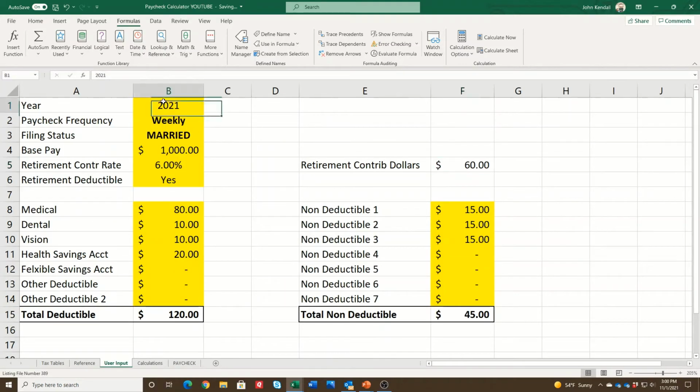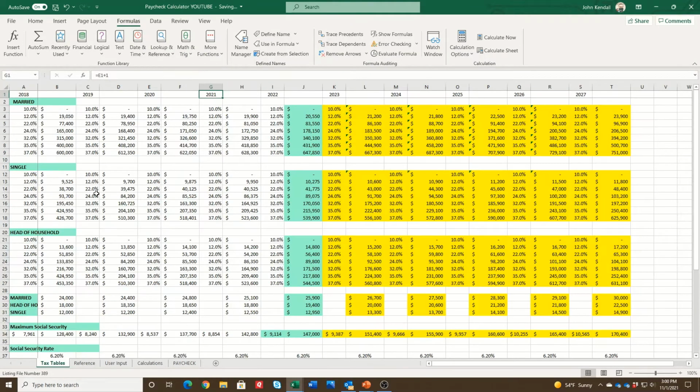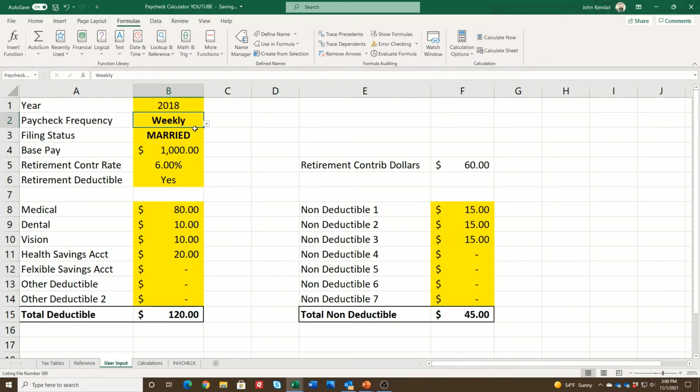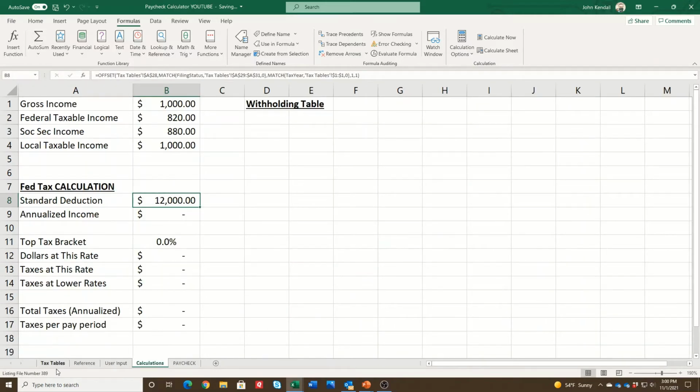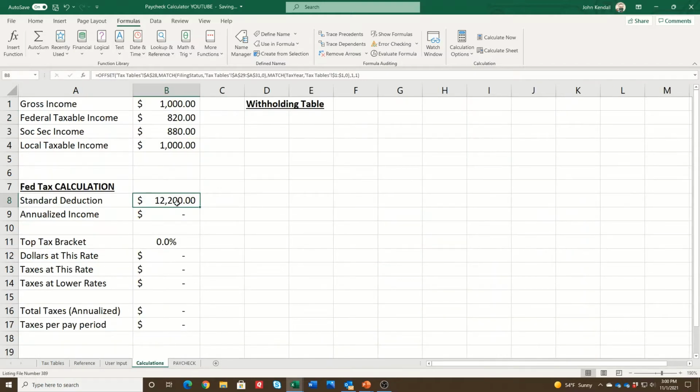If I were to change that to say 2018 and go back to my calculations, it's now going to be 24,000. And let's look up what the tax rate is. It's 24,000 for the married in 2018. All right, so let's try something else. Let's make this person single. All right, and then go back to calculations, 12,000, and let's make it 2019. All right, and 12,200.